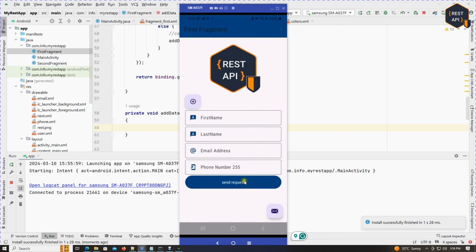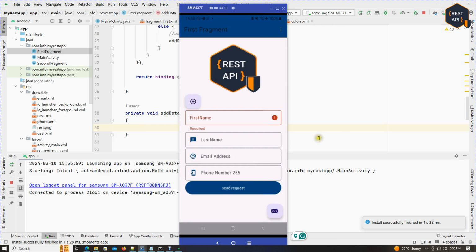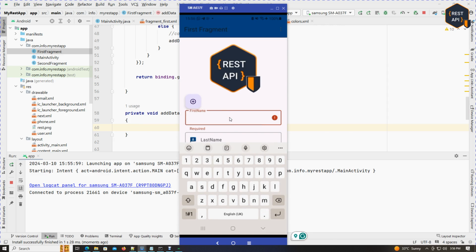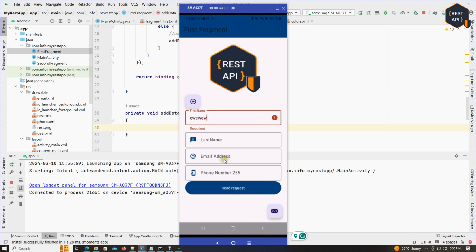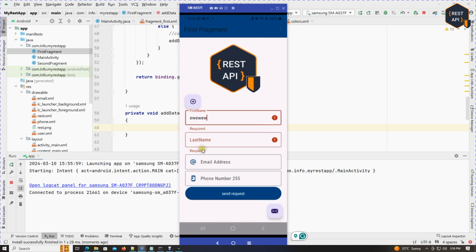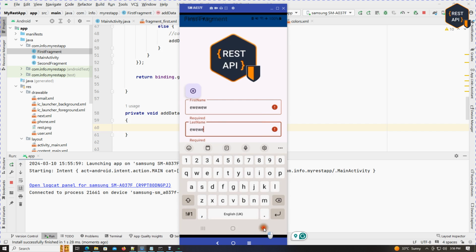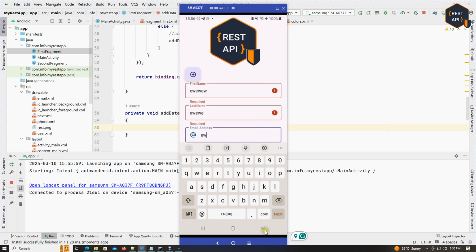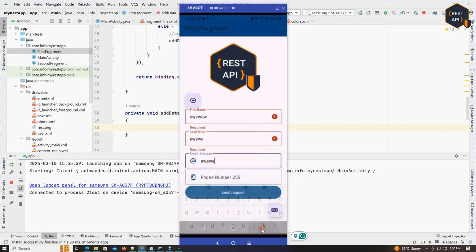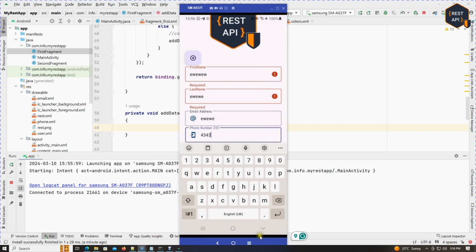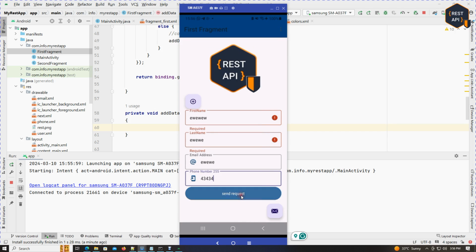Let's try to send a request. First name is required. Suppose I enter a first name. I click next. Last name is required. Email address and phone number. So now you click send request. Dialog itafanya processing ya kupeleka data hizi kwenye Django application.